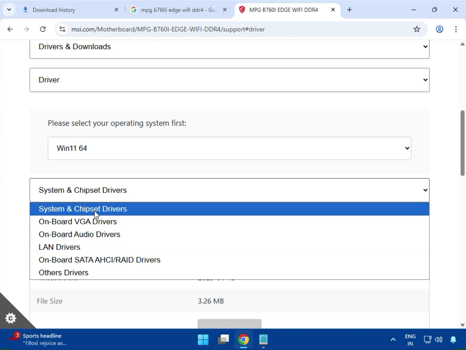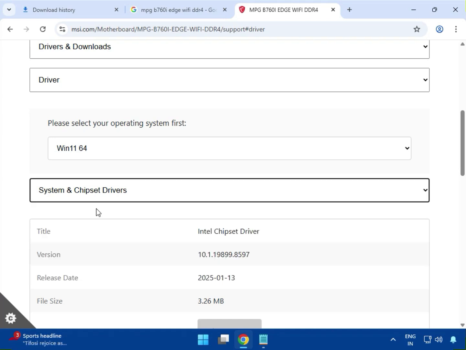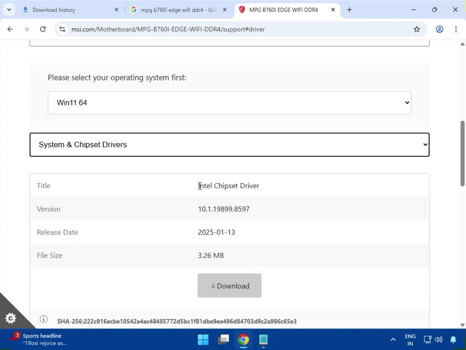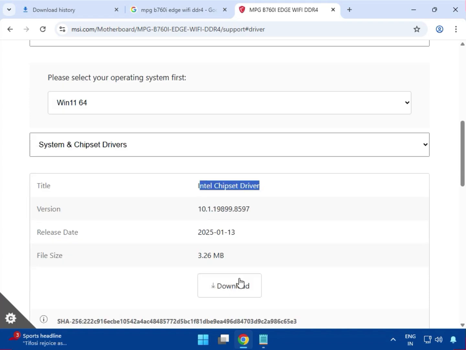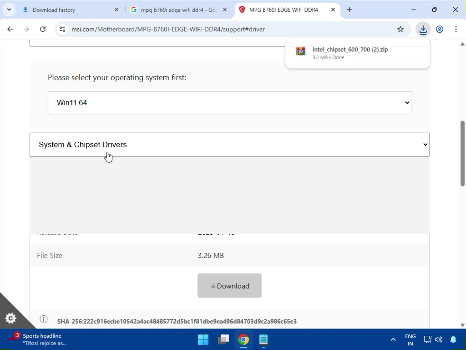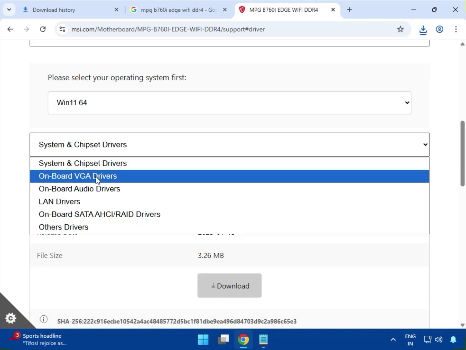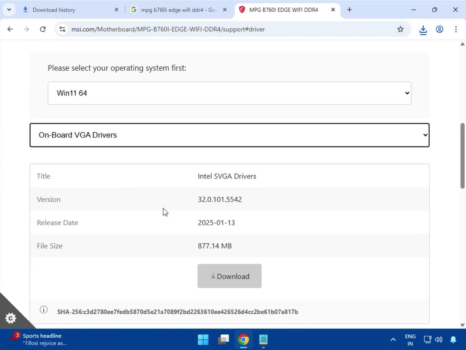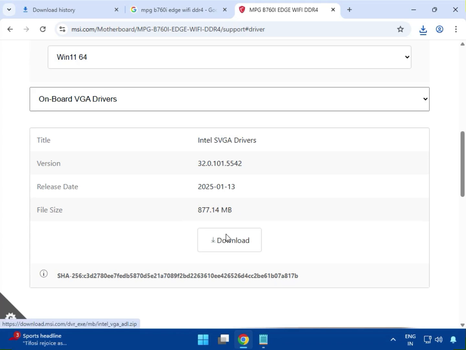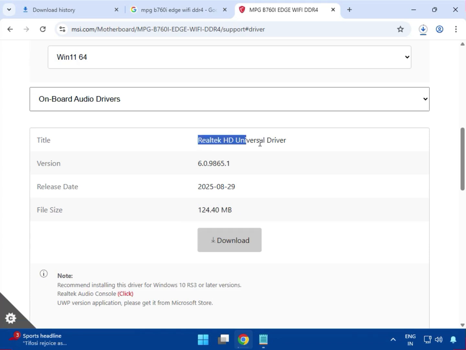So guys, first download, and then I will show you the installation process. First select the chipset. You can see the Intel chipset driver, and click to download. Then select the VGA and download. VGA display graphic, you can say. Then the audio driver, Realtek audio universal driver, and click to download.